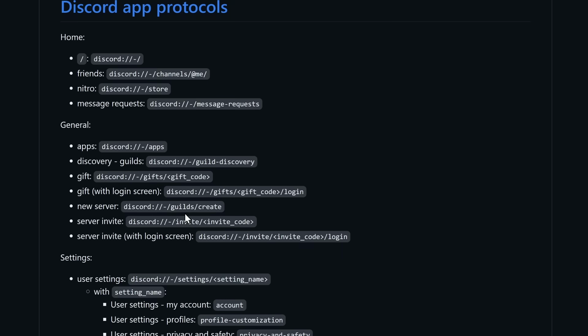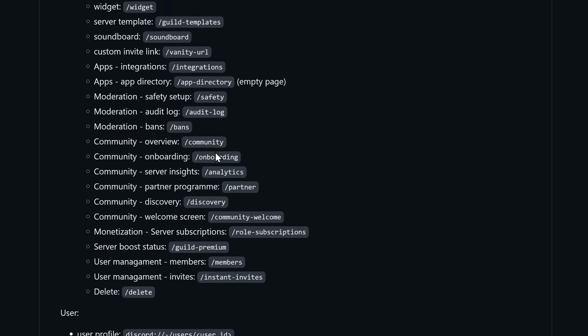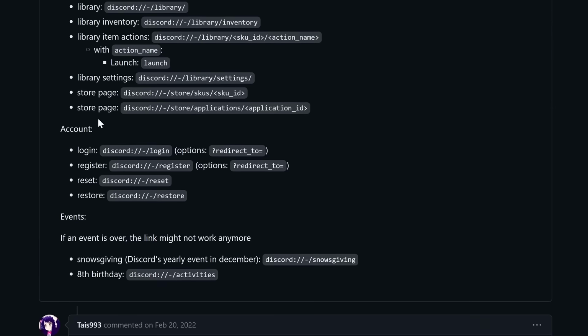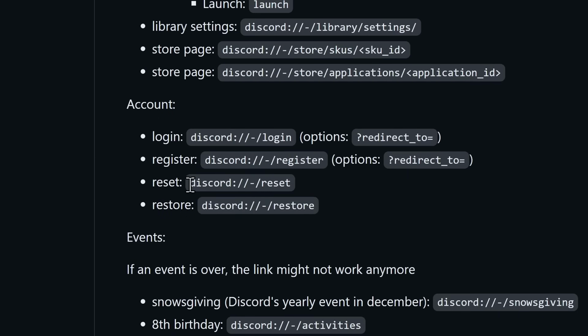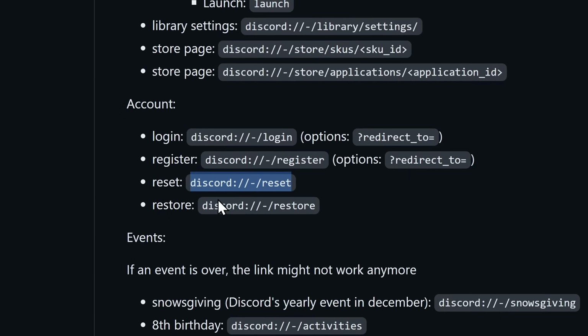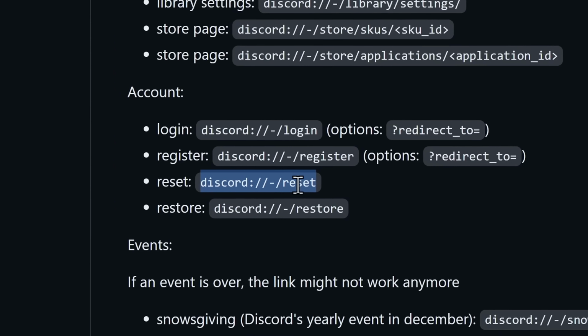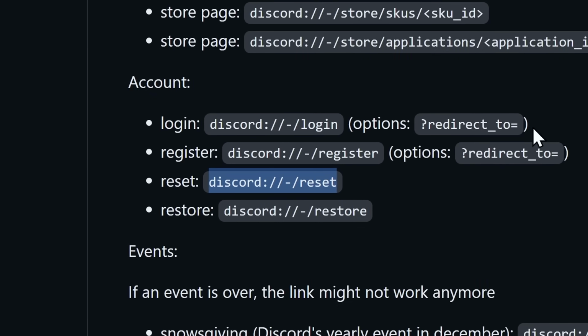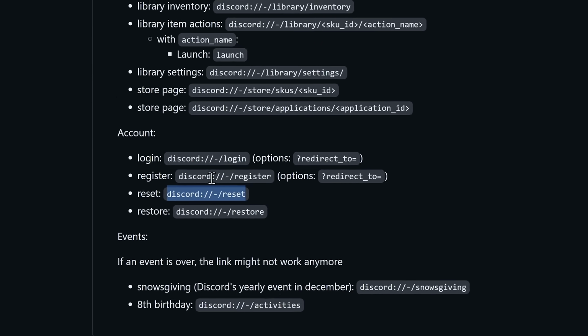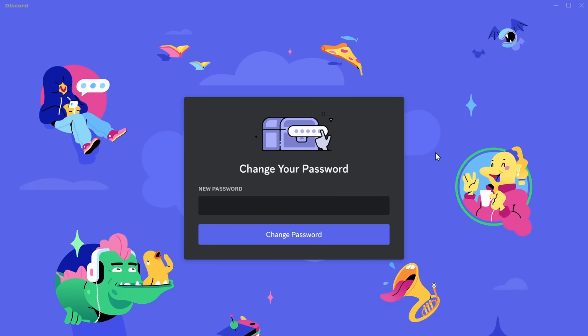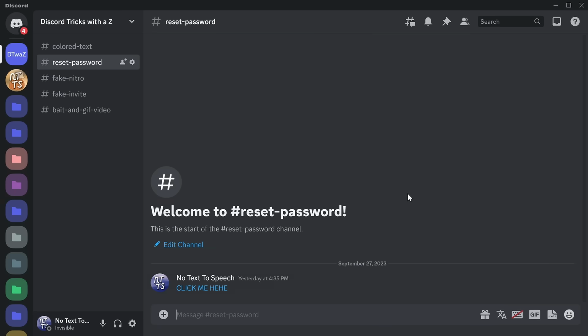Now, this doesn't work on mobile, but if you want your friend to change their password, if you scroll down to the very bottom, you will see that there is account, and you can force them to reset their password. So you just need to copy this app protocol, discord://dash/reset. How did I say that properly the first time? Well, once you copy this, you just need to go back into Discord, and to not change your password, just press back on your mouse button.